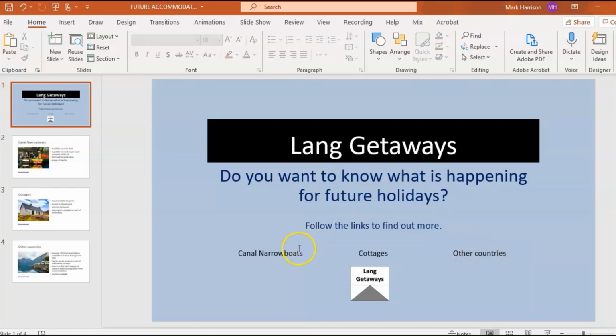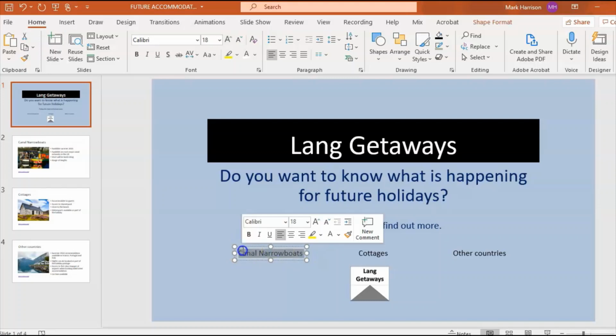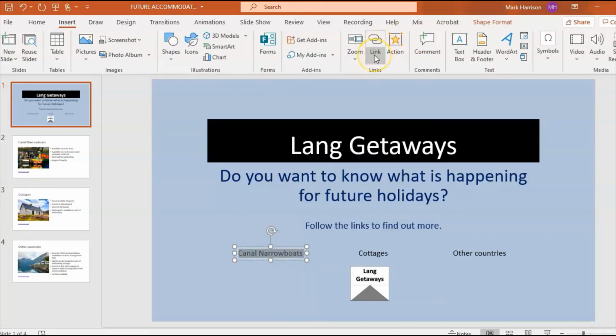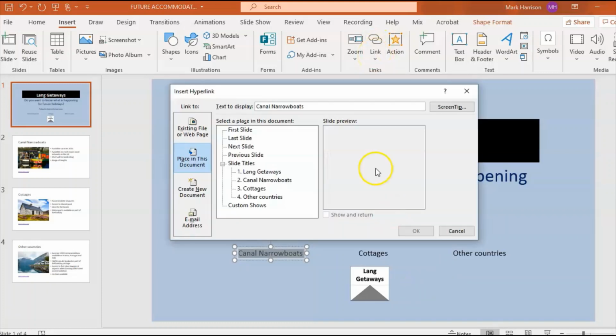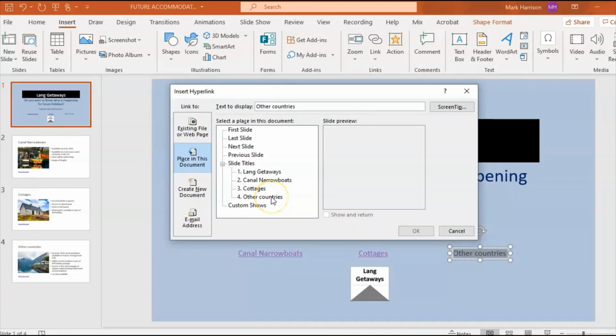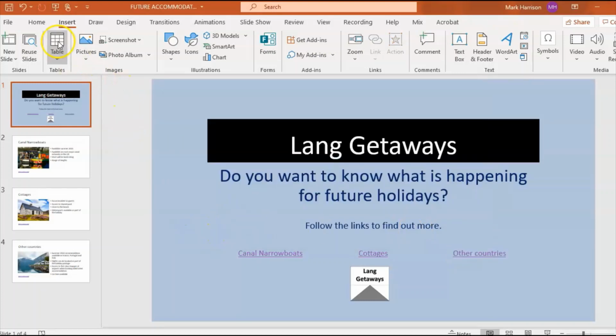So now I need to make these into hyperlinks. So remember, highlight the text, Insert, and we're selecting Link here. We choose Insert Link and we choose the slide. Place in This Document, we choose the slide we want to link it to. Click OK. Remember Insert Link, and this is the final one, other countries. Okay, right, so that's done.